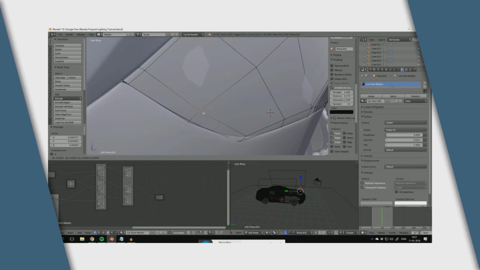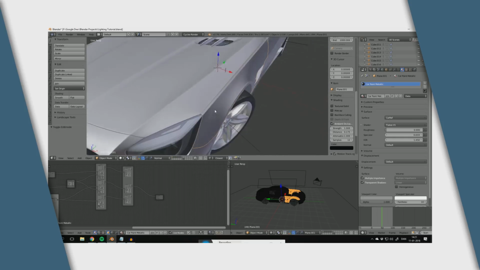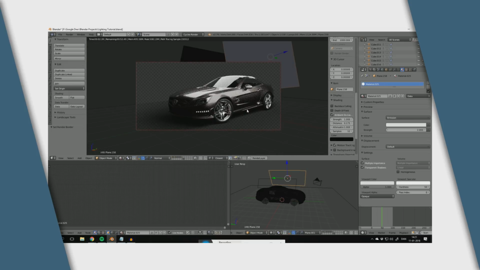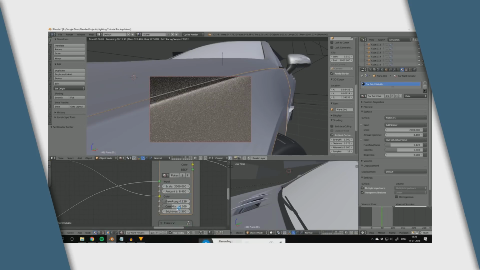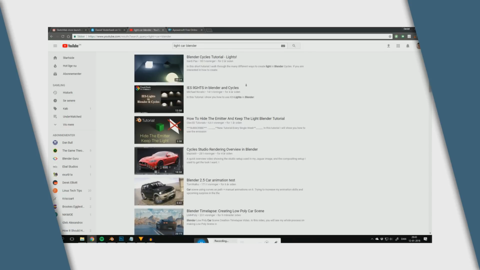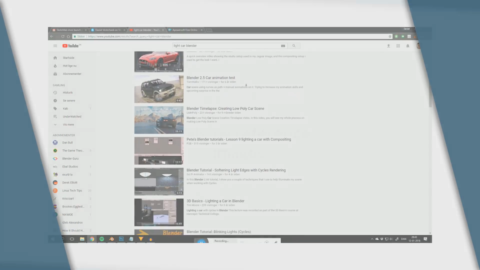So, hey, do you know that feeling when you've spent a couple of months modeling a car, then you hit the render button and it looks like this? Well, one of the key elements of getting a nice car render is the lighting. Good materials only make the car look realistic. Lighting is what makes a car look awesome. Sadly, almost no one makes tutorials on this topic, and that's why I'll now give it a shot.